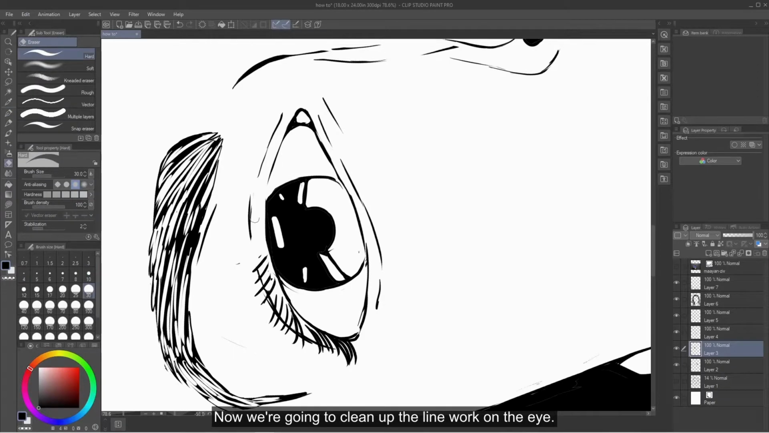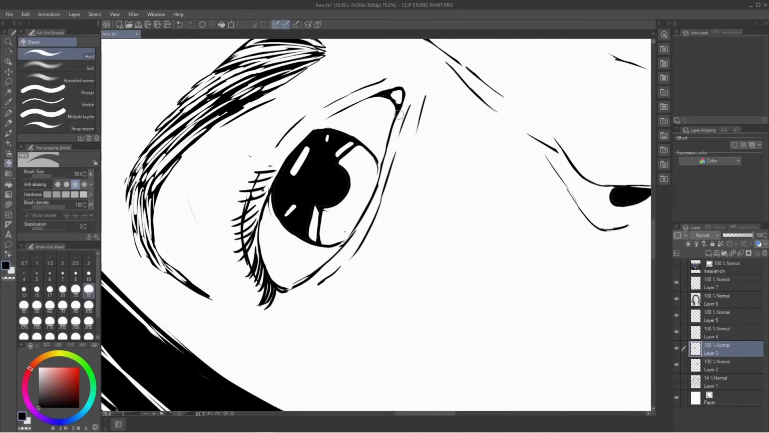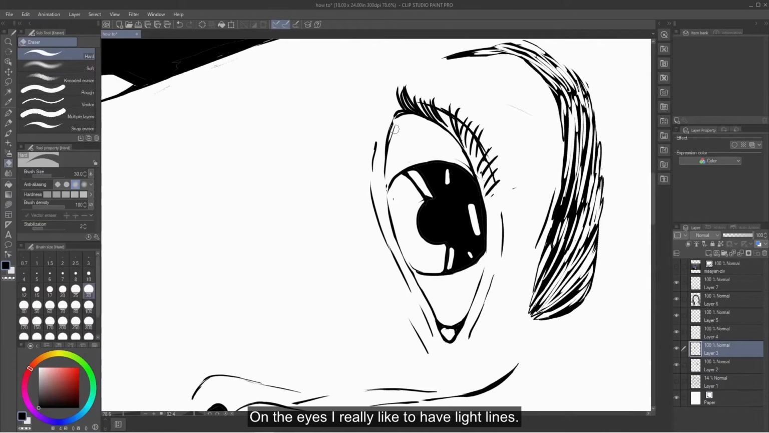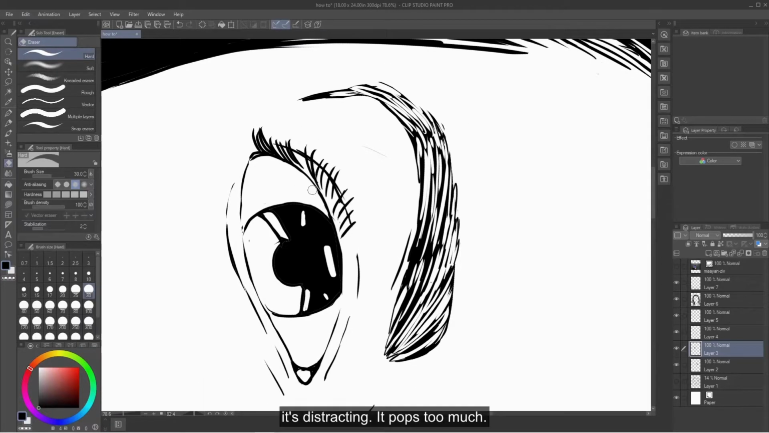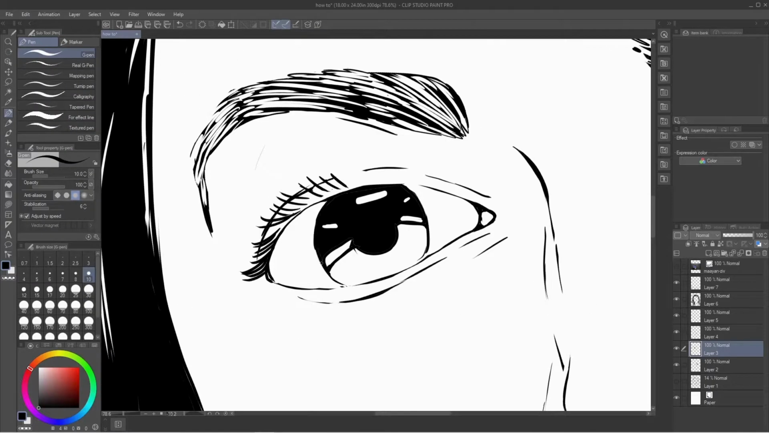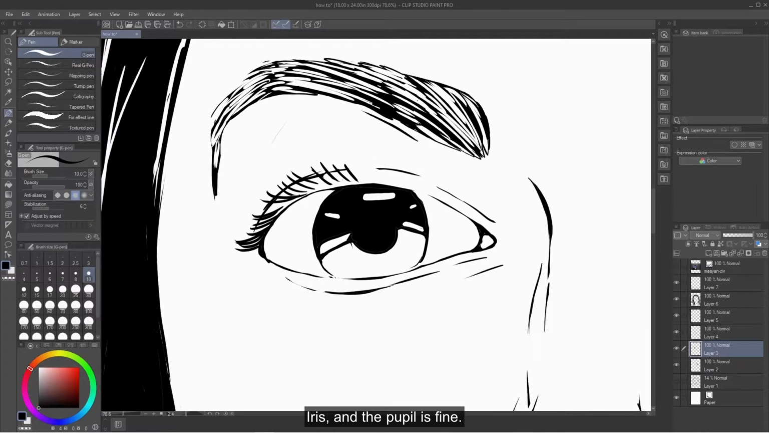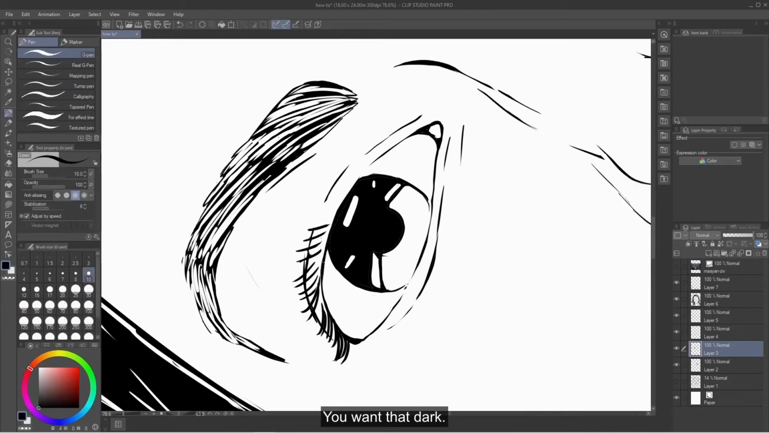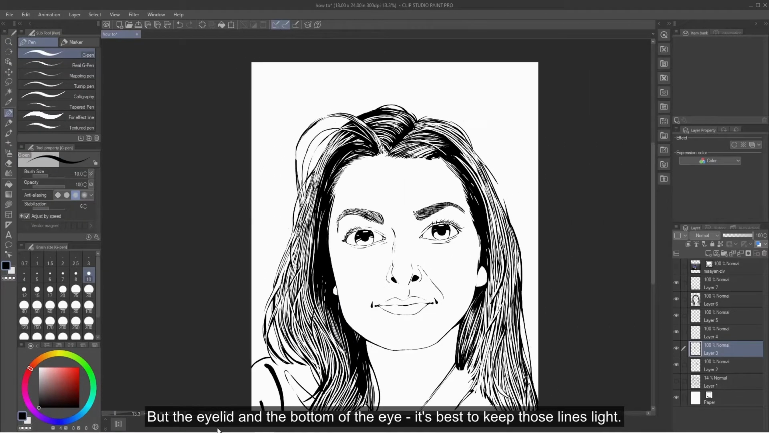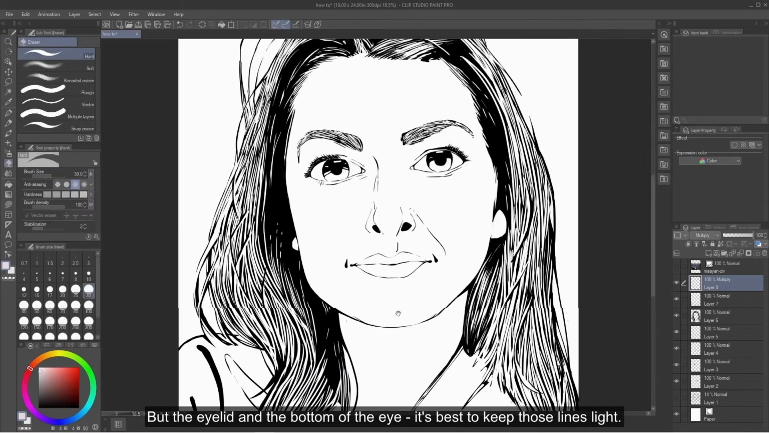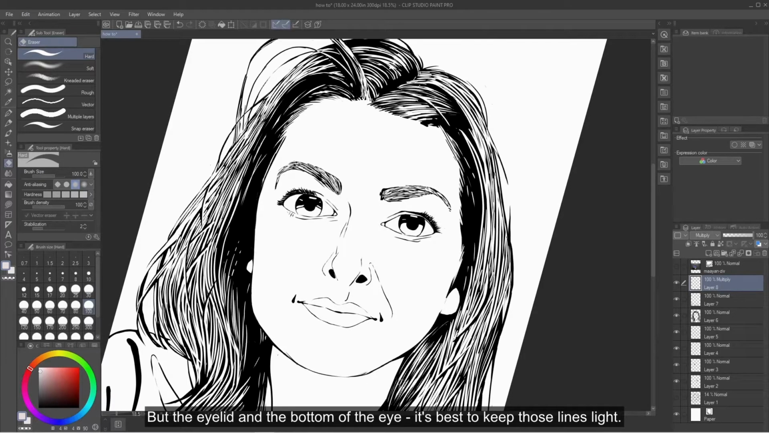Now we're going to clean up the line work on the eye. On the eyes, I really like to have light lines. If they're too heavy, then the eye is distracting. It pops too much. Iris and the pupil is fine. You want that dark. But the eyelid and the bottom of the eye, it's best to keep those lines light.